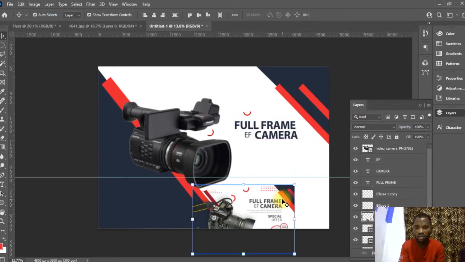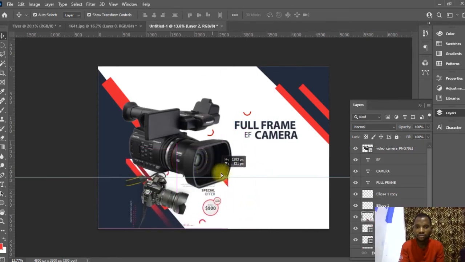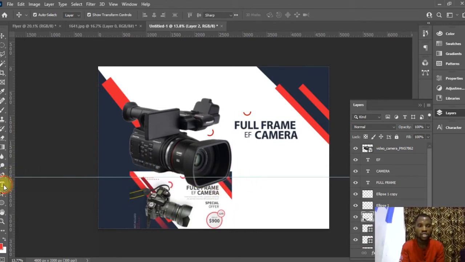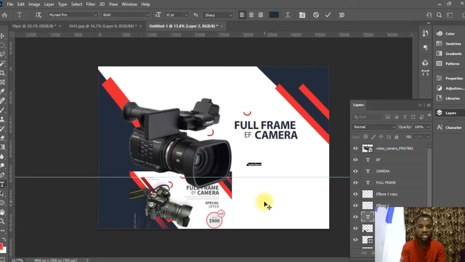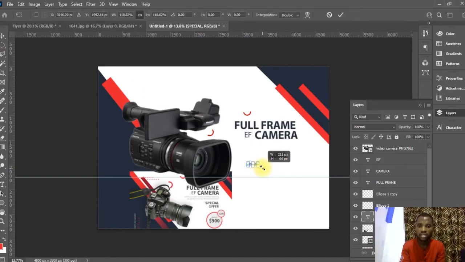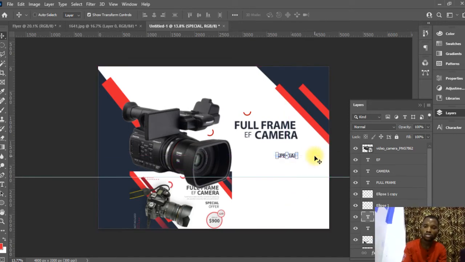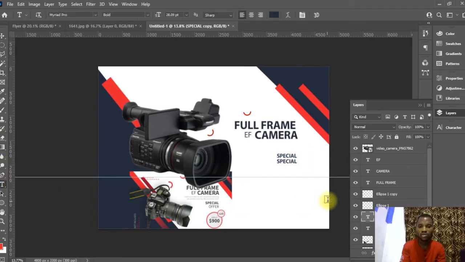Now you could see special offer written somewhere here. So let's write a special offer. Go to your text tool, stand here and then write special. Increase the font a bit. Stand here, stretch it a bit. And Control and then bring it here. And then press your Ctrl J to duplicate it. And then edit this one to offer because they've written special offer. So offer.